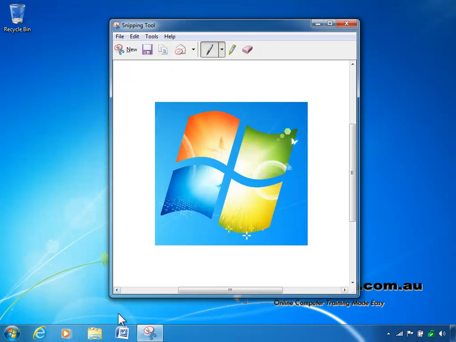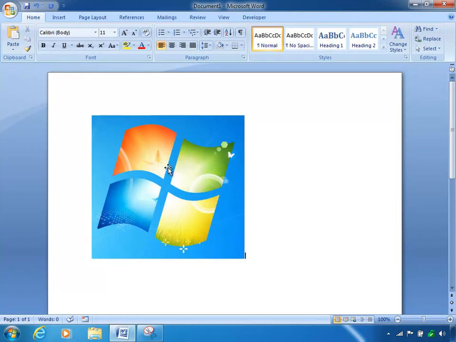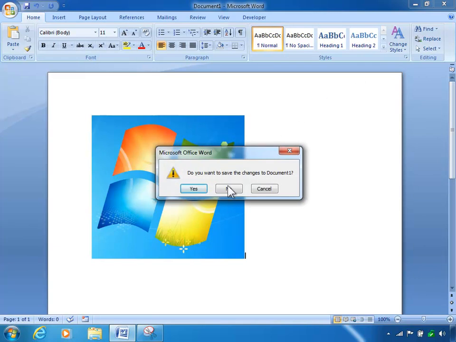To demonstrate that, I'll just come down and start up Microsoft Word, come up and click on the Paste button, and here we can see the image that we've just captured. So this image actually is in the clipboard. I'll close down Microsoft Word. No, I don't want to save changes.